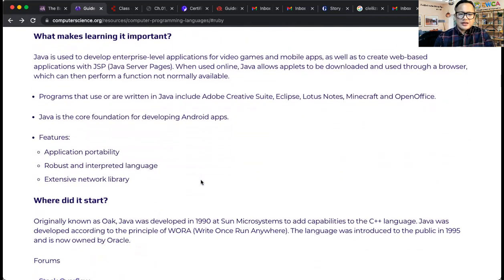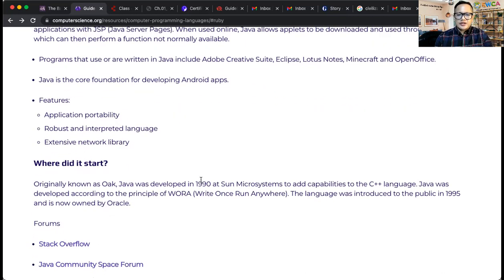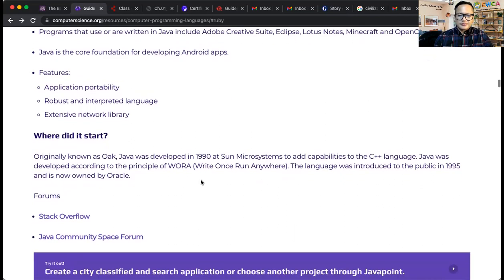What's great about Java is that it's the core foundation for Android. And if you're using Samsung as a brand, or some other brands that use the Android language, then more likely it's using Java. Where did it start? It actually started in 1990 at Sun Microsystems to add capabilities to the C++ language.